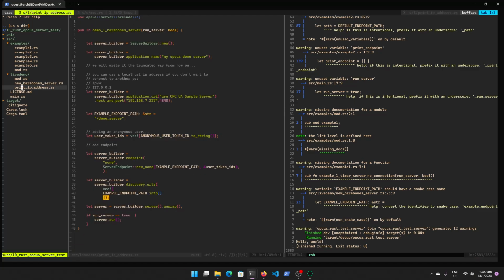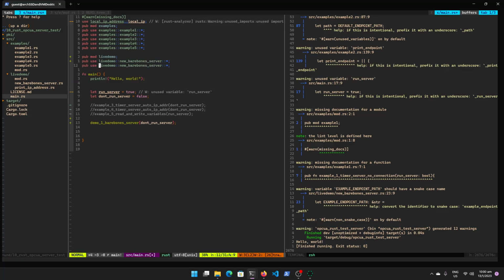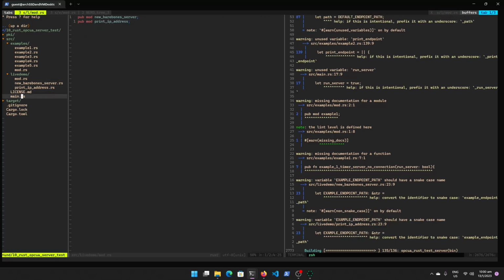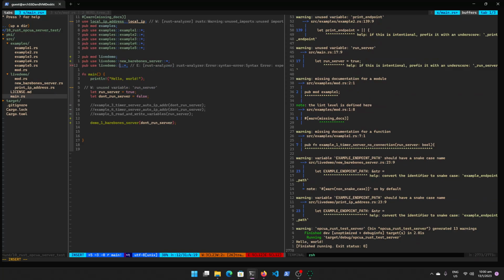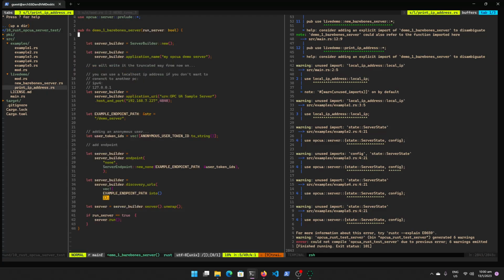What I'm going to do is, of course, include this in the module. Now I'll put this under print. Under mod.rs, pub mod print IP address, and print IP address will be available here. Under print IP address, I want to put demo2 print stuff, print IP address.